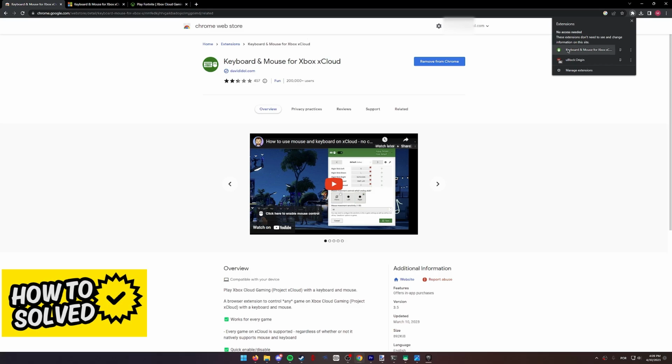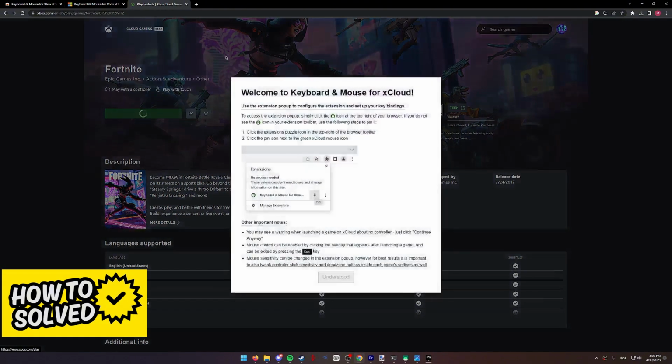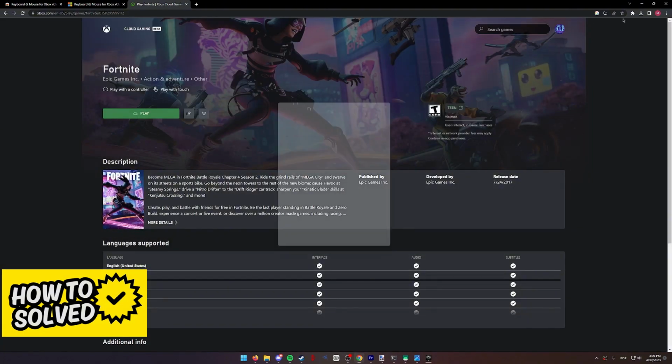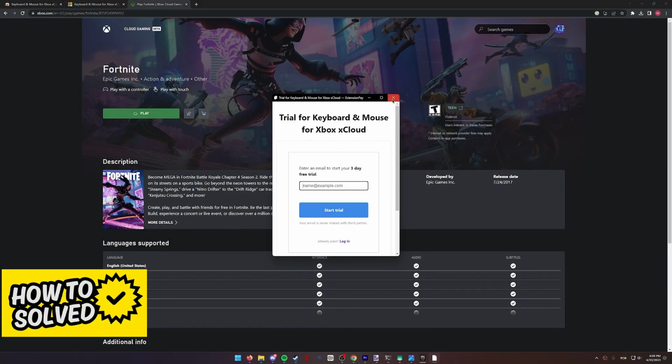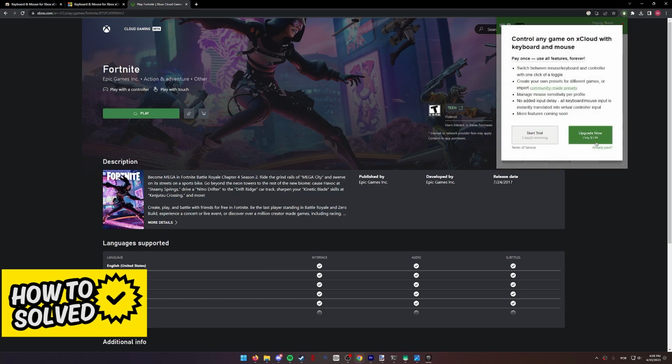So you have successfully added the extension to Google Chrome or any other web browser that you are using. Make sure you reload the Xbox Cloud Gaming page, and you are going to get this pop-up: Welcome to Keyboard and Mouse for xCloud. Use the extension pop-up to configure the extension and set up your keybinds. So select Understood, and I recommend you open up the extension tab and you make sure you set it up properly. As you can see, you can use a trial for 3 days, but it is a paid solution.